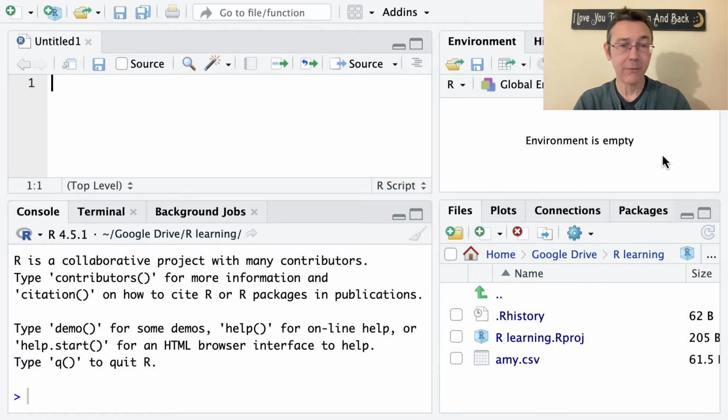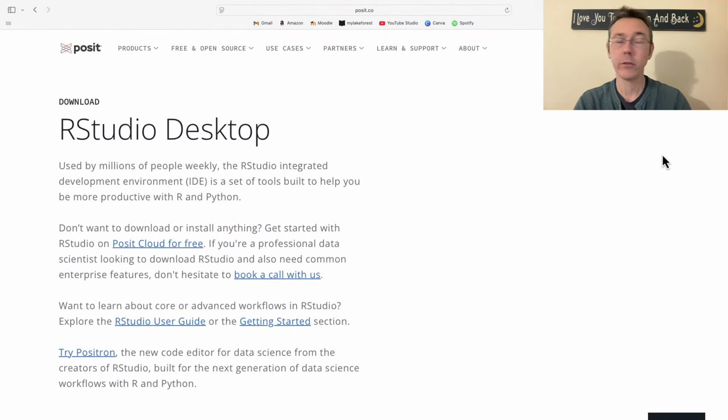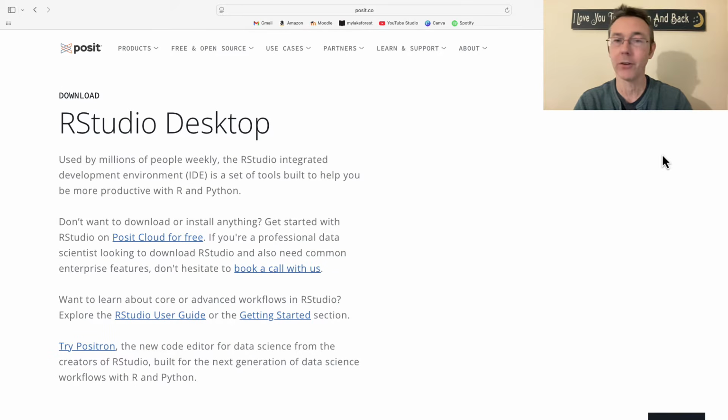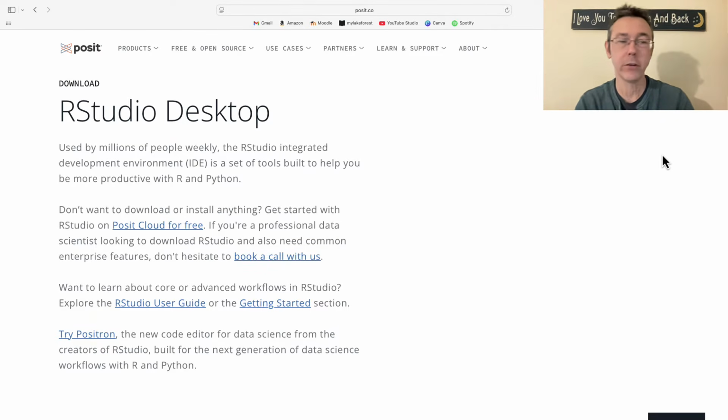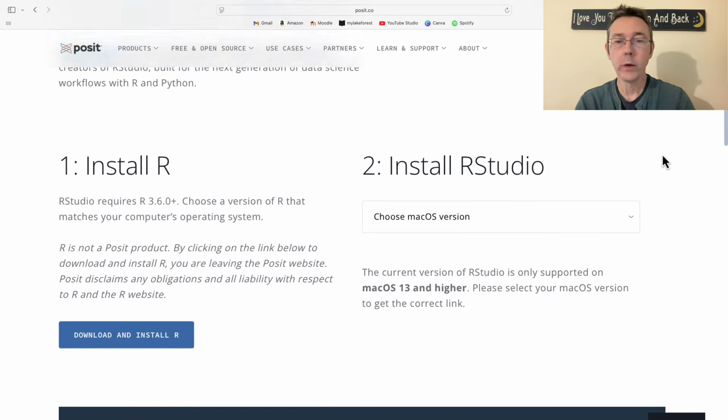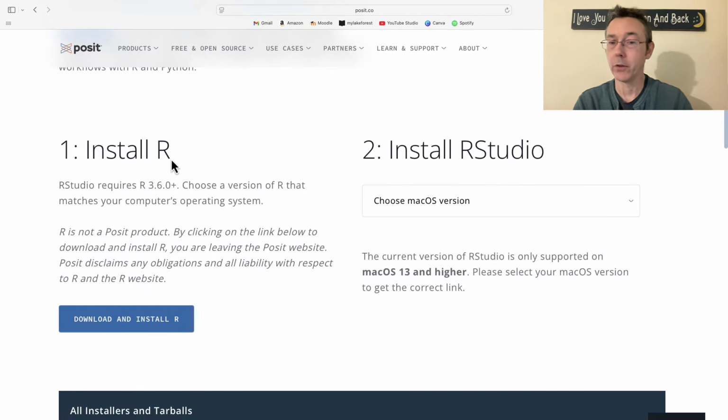So, to start, if you haven't already, you'll want to install both R and RStudio. To do this, you just Google "install R," and you should follow the links to the Posit website. That's the company that makes RStudio, which is the graphical user interface that is most commonly used with R. If you follow those links, and I'll throw one in the description down below, you will come to this screen where you install both R and RStudio.